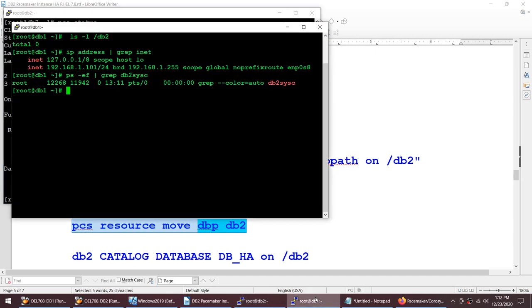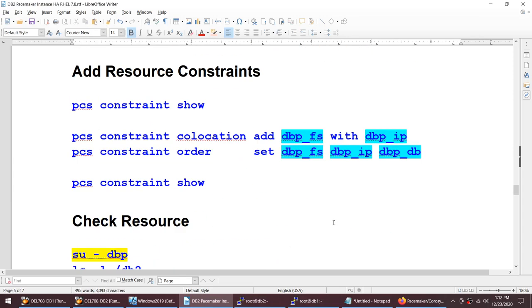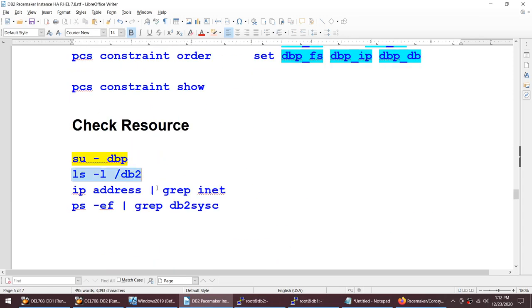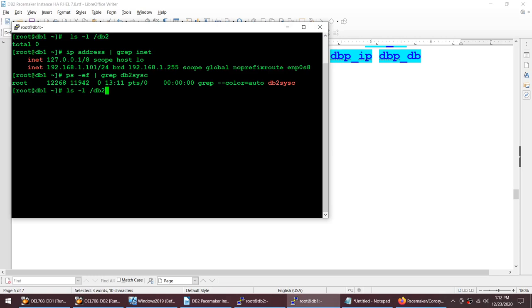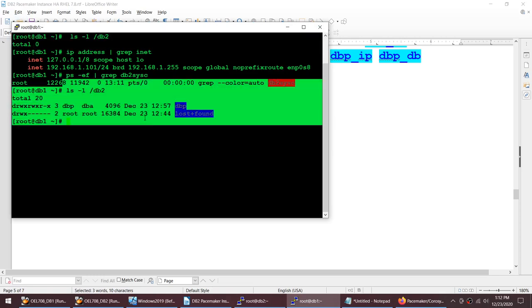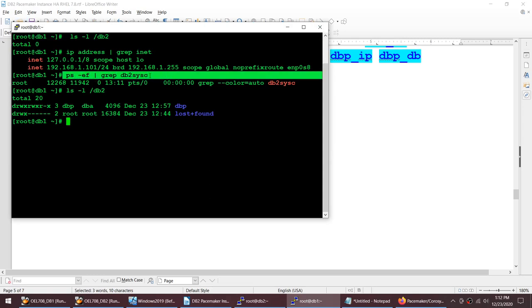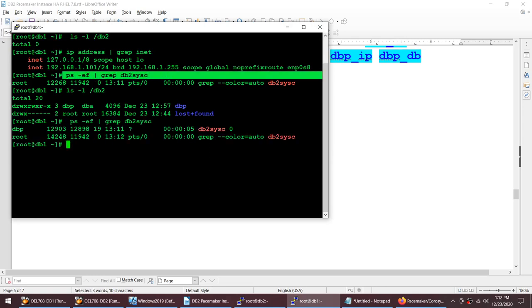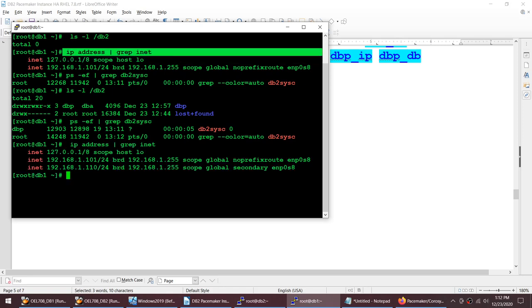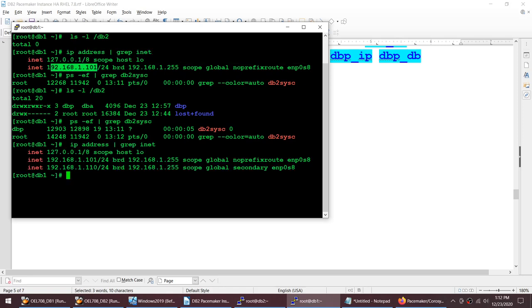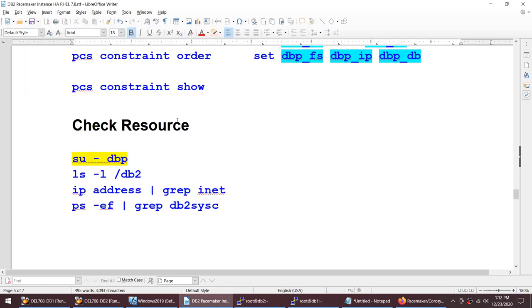Now I'm going to do the same testing that I did before. Where is my file system? See here, it was not there. Now I got my file system. See here, my CC process was not there. My CC process came, and my virtual IP. I had only the server IP. Now I got the virtual IP as well. So looks like we are able to move our resources using the pcs resource move command.